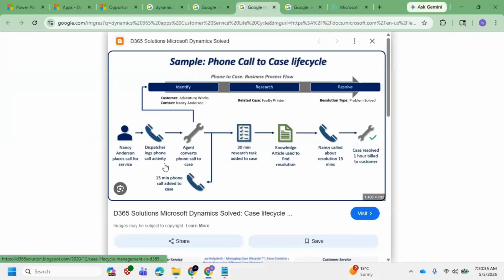If you see, whenever a customer has an issue, let's assume this is a phone call to case life cycle. You can also have an email to case life cycle, or some other way to create a case. So there can be any entry point. Okay, once the customer calls, the agents convert the phone call to a case. They will receive your call, check the information about what the issue is and what help you are looking for, and they will create the case.